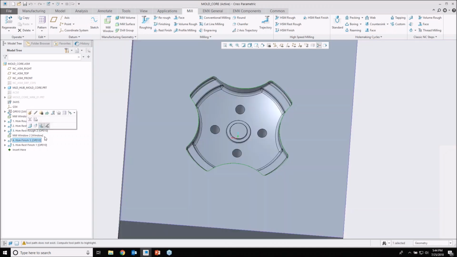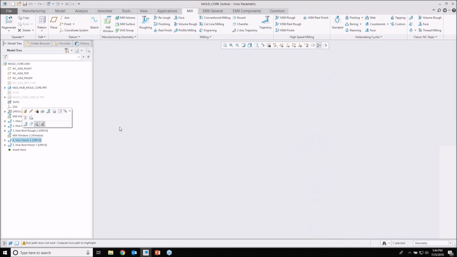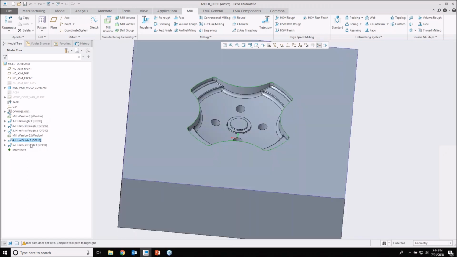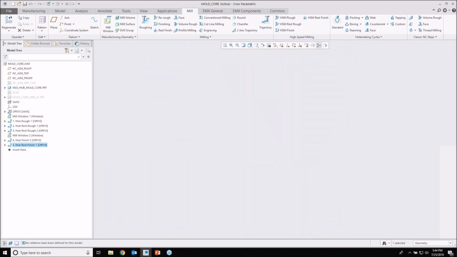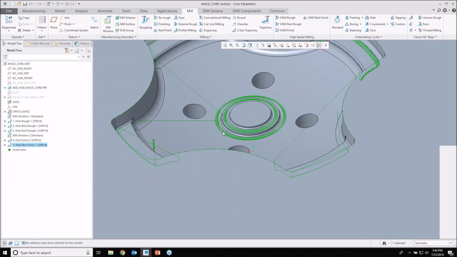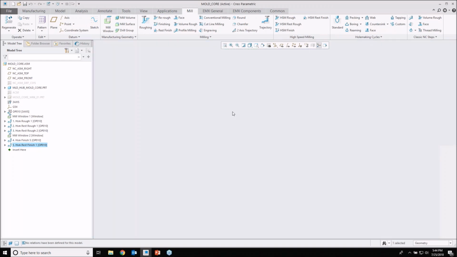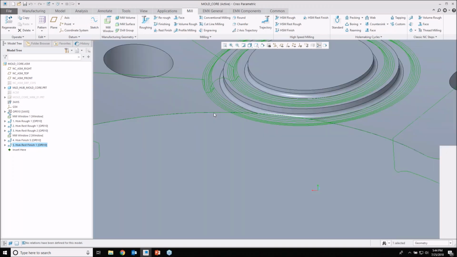And then I've added, my finishing is not in here. I think I've done the finishing in the other one. There's the finishing. So there's a rest finishing. This is a pencil cut. So just cleaning up my corners.